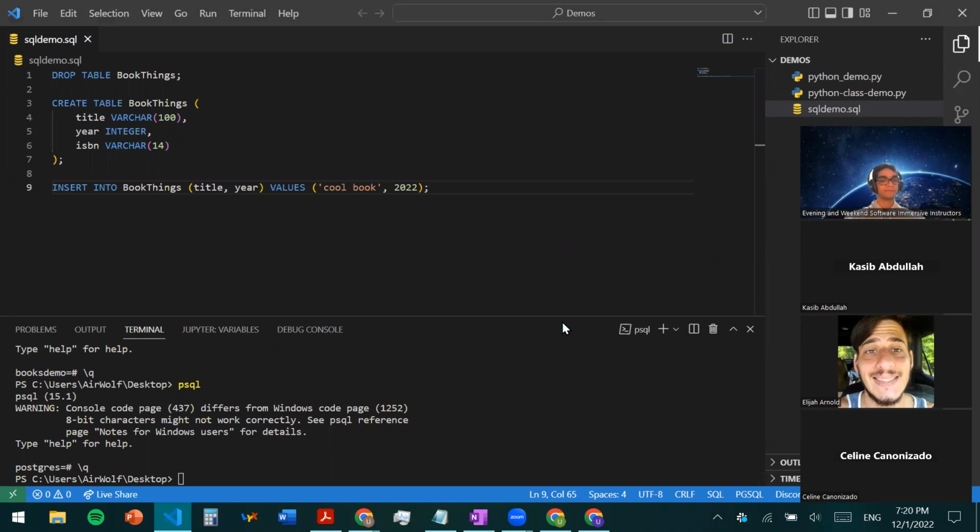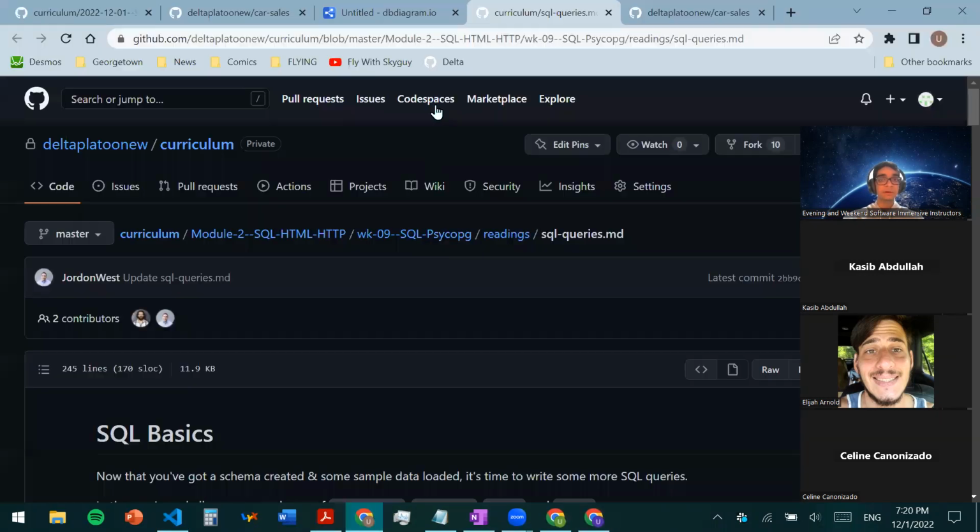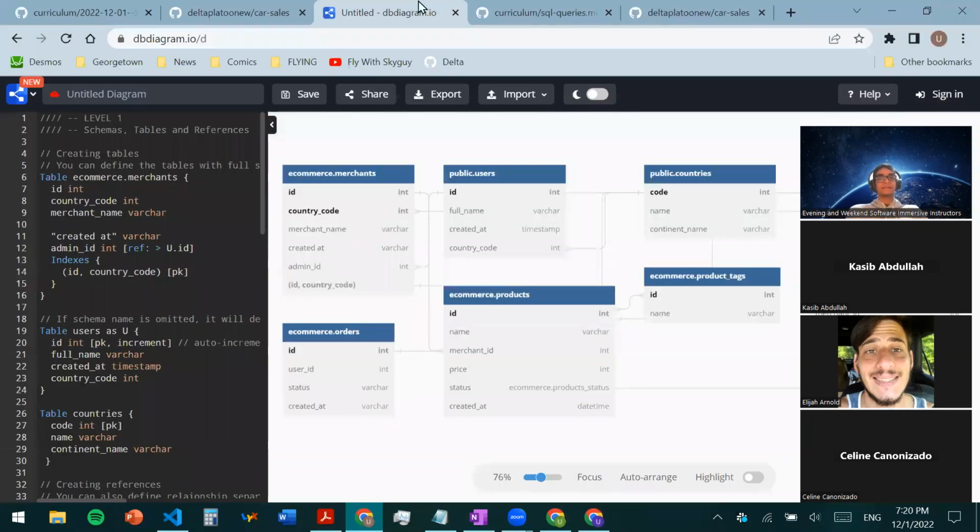Okay, if not, there is honestly only one more item on the agenda for tonight: database diagrams. This is, in my opinion, one of the coolest things in existence.